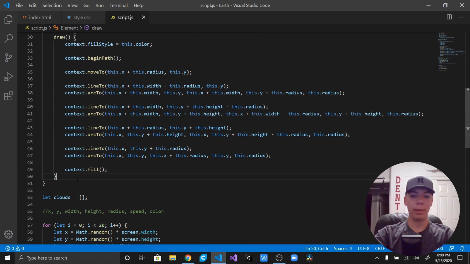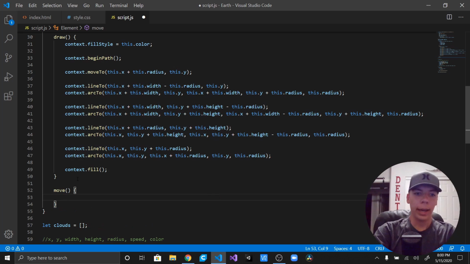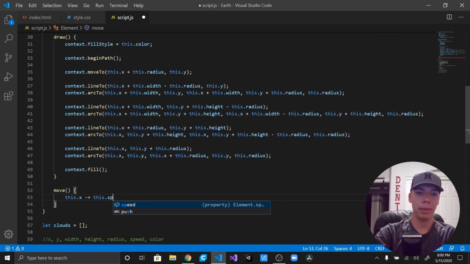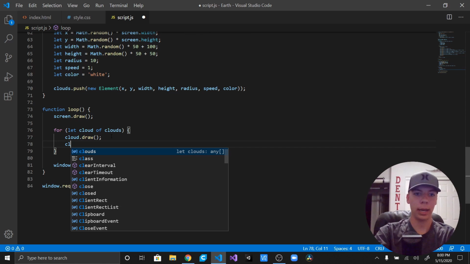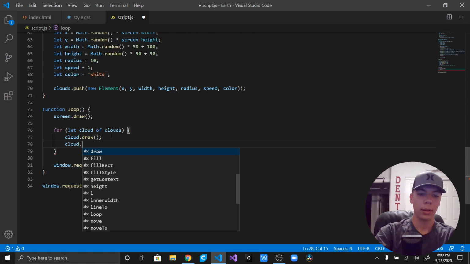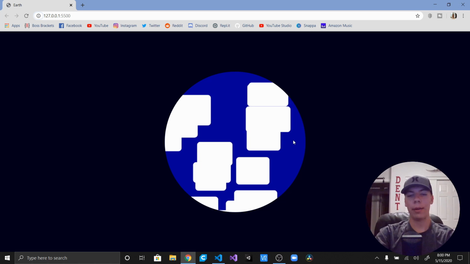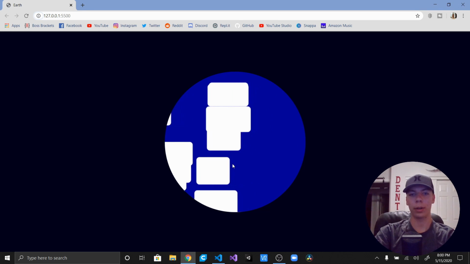So to make them move, we need to make a new function in here called move. And inside this function, we're just going to say this.x -= this.speed. There we go. And then right here, we just got to say cloud.move. And now we can see our clouds are somewhat moving across our screen.